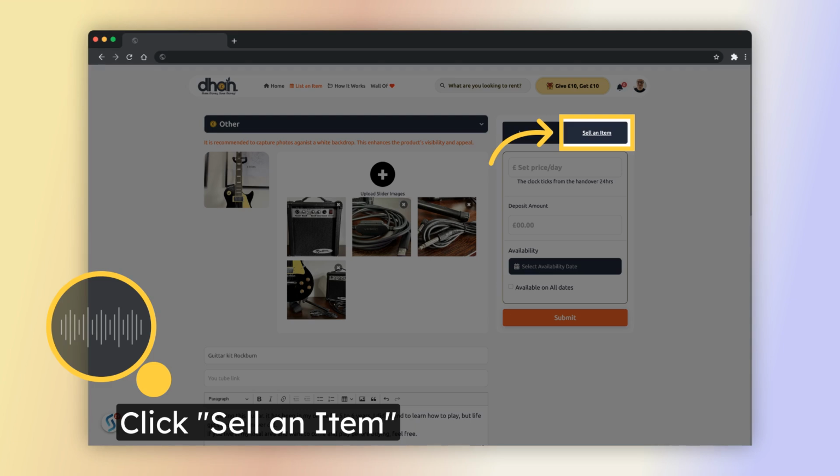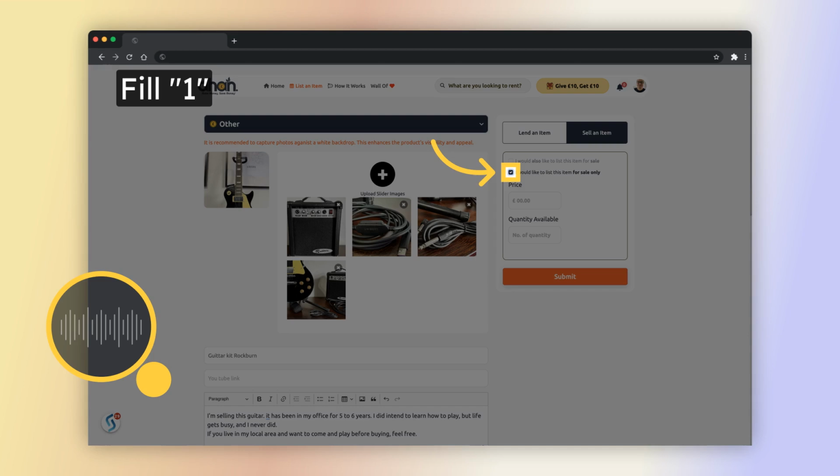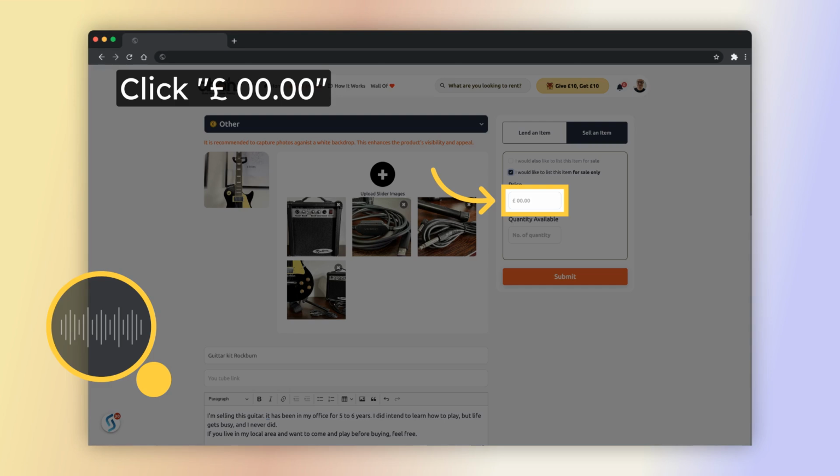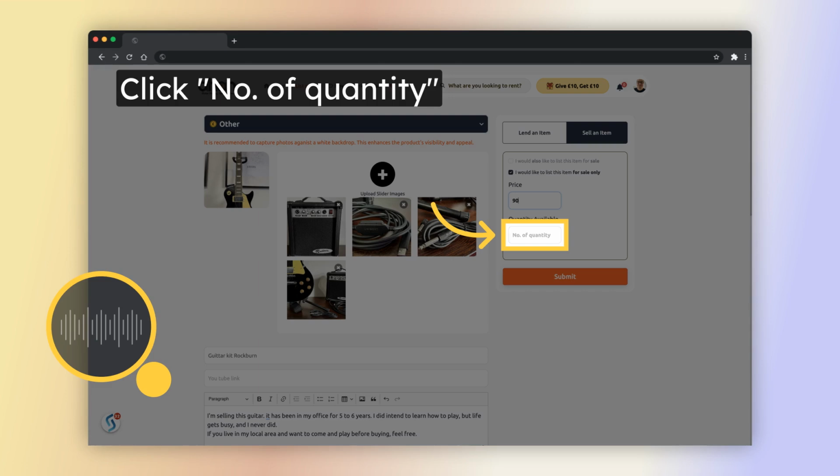Here, select the option to sell the item. In this example, we want to select the option for sales only. Enter the price of the item here. Specify the item quantity.